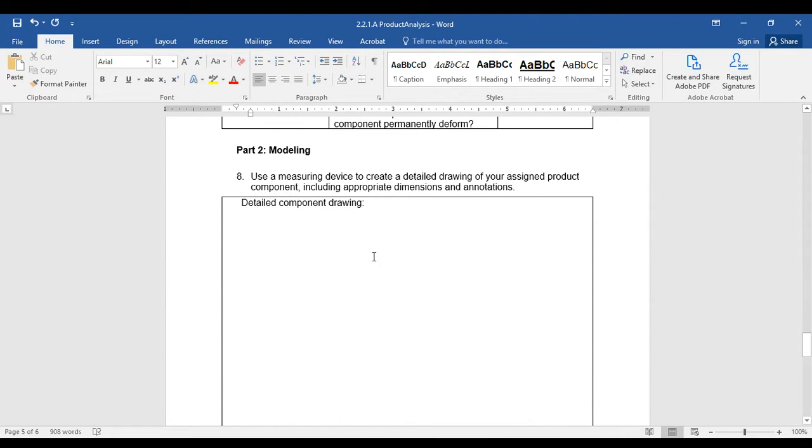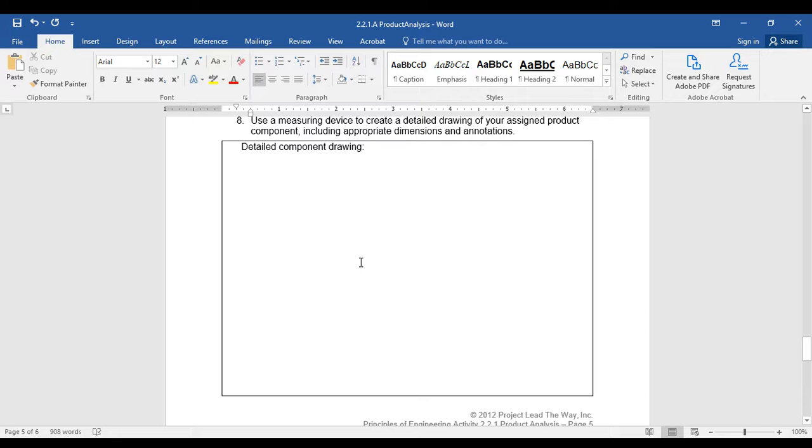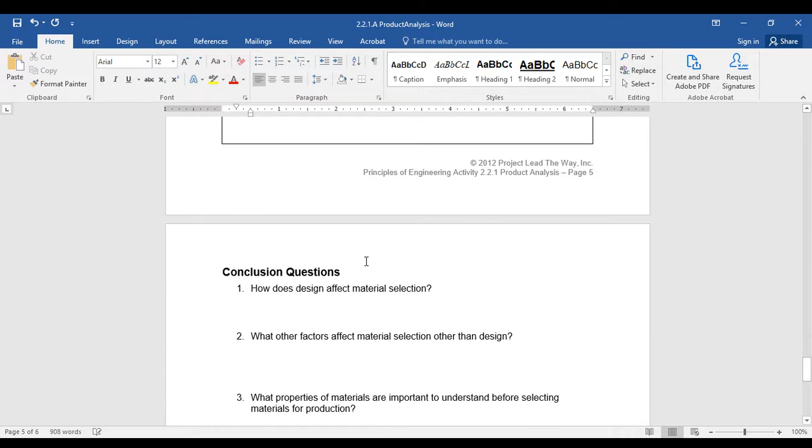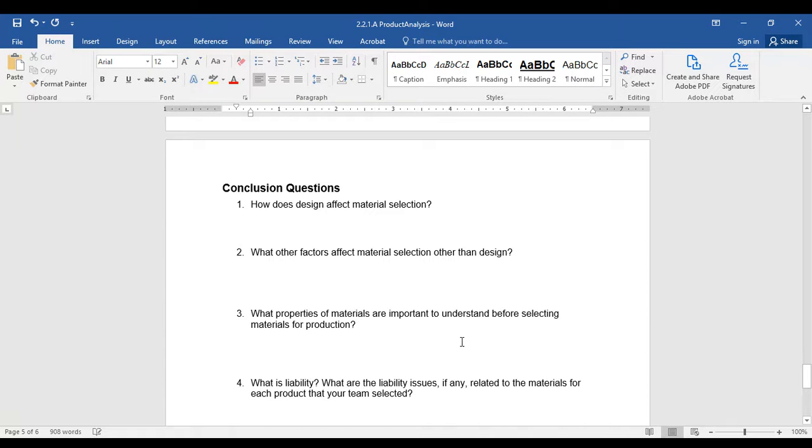And then you're going to draw a detailed drawing. So you're going to draw what that looks like, detailed with dimensions and annotations. You should have a ruler at home to be able to complete that part. Lastly, you're going to answer your conclusion questions. And when you're all done, you'll turn this in on Google Classroom. All right.